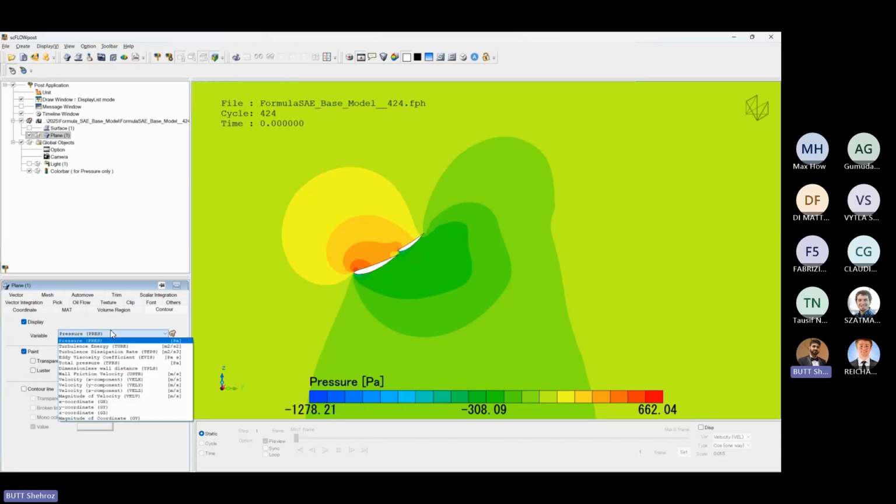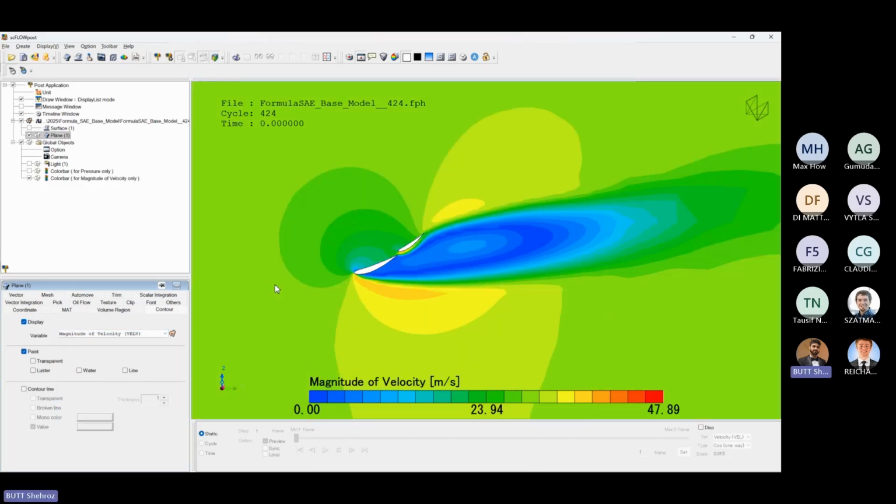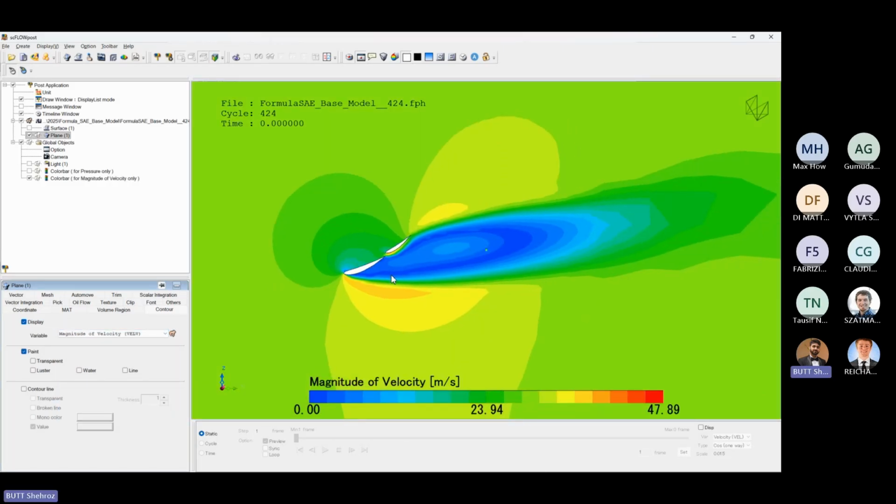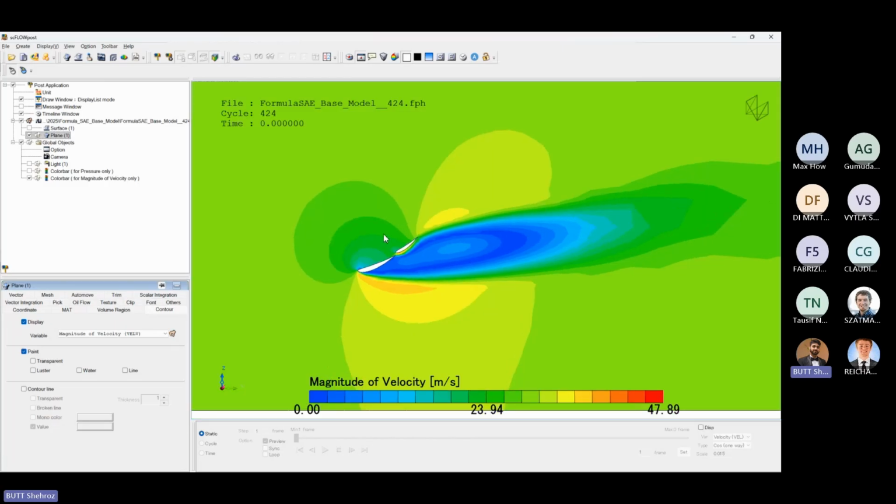We can also plot, for example, the velocity. You can see here there is a wake region towards the outlet of the wing, and this is why we did the refinement earlier with the numerical region, to capture this area more accurately.